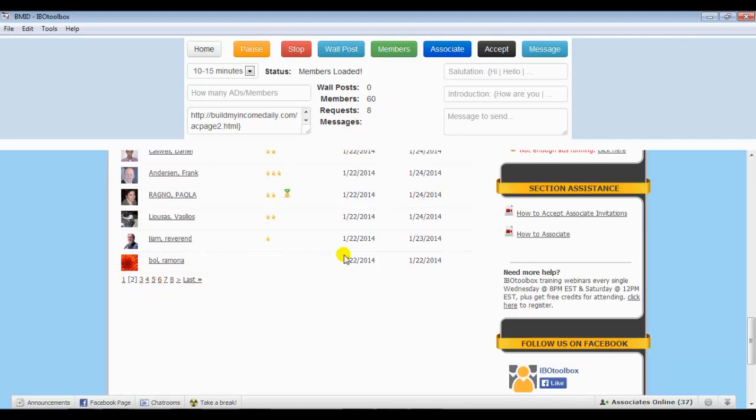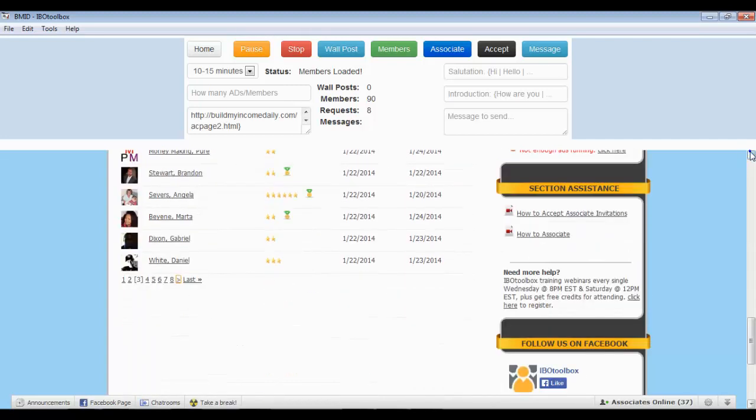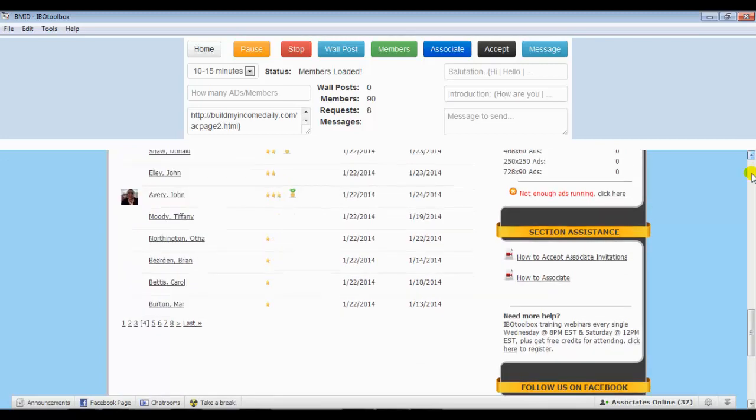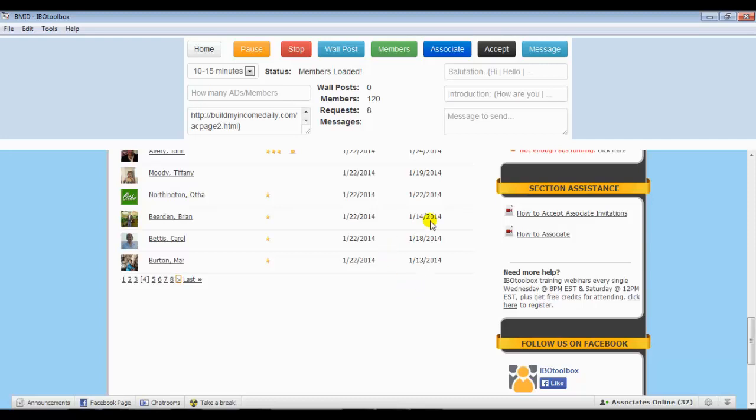As you can see right here, let me just make sure and see how many members I have. I probably have about 1,200 or 1,300, something like that. I have almost 1,300 associates. So I'm going to go ahead and stop this right here, guys, because I don't want to load all of them. And then over here, you can see you can spin your messages. It's going to automatically put the person's name into the messages as it's sending out.